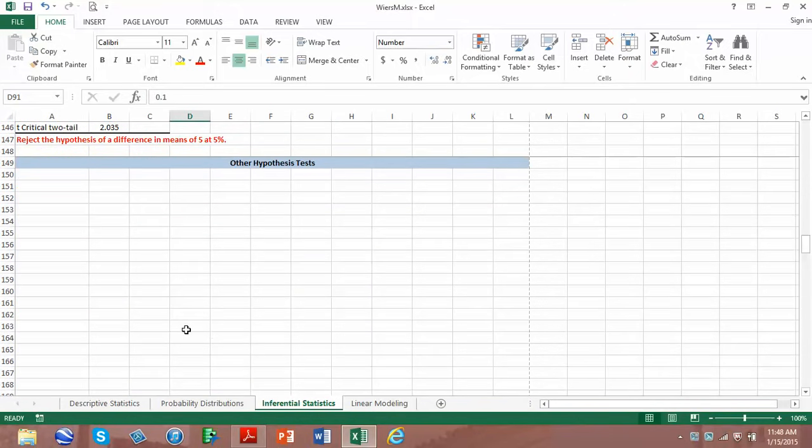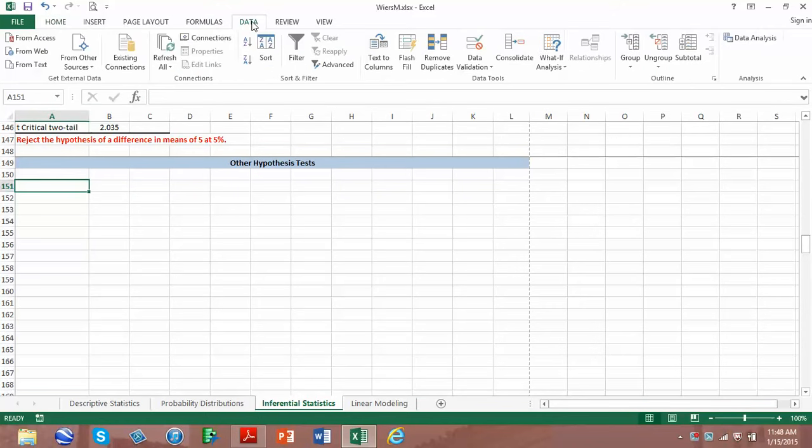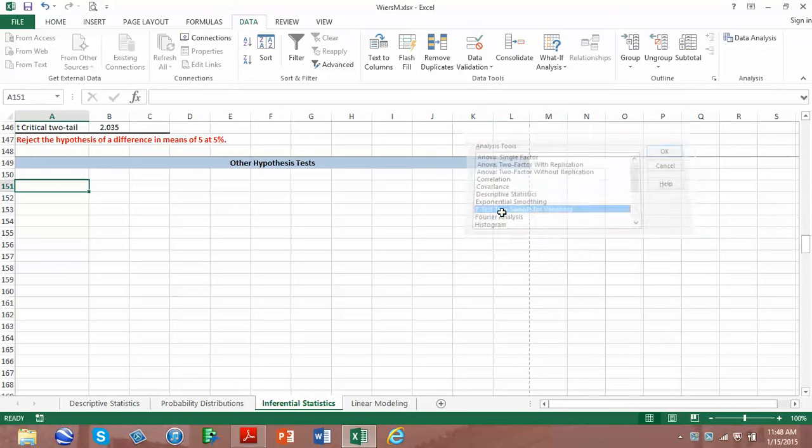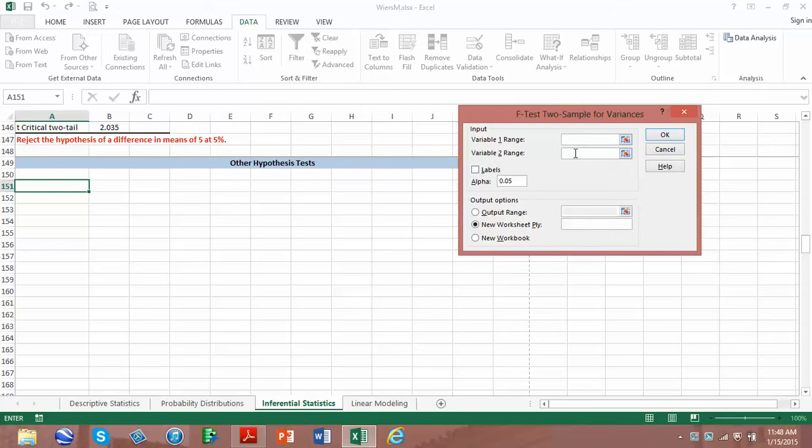So this is the F-test two sample for variances, and you can get that by going up here to data, data analysis, and they're in alphabetical order. So there's the F-test. You're just going to grab the male data and the female data with the labels and change the output range to A151 and interpret the result. Again, if the p-value is less than alpha, you're going to reject the hypothesis of equal variances. If the p-value is not less than alpha, you'll accept the hypothesis of equal variances.